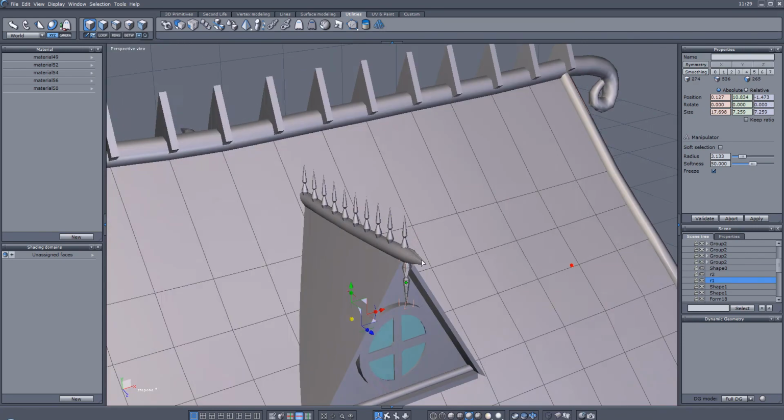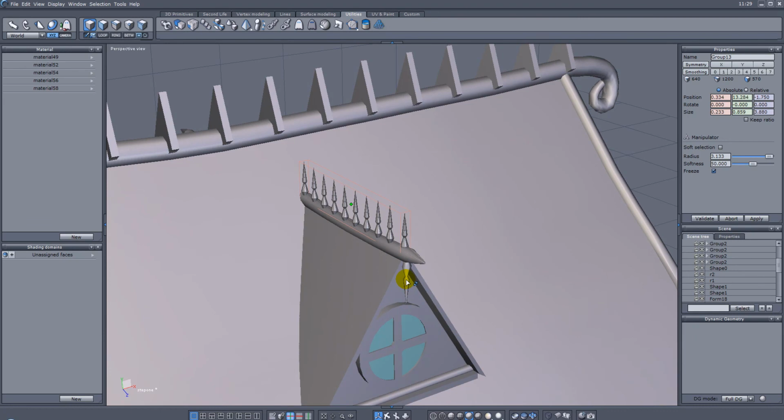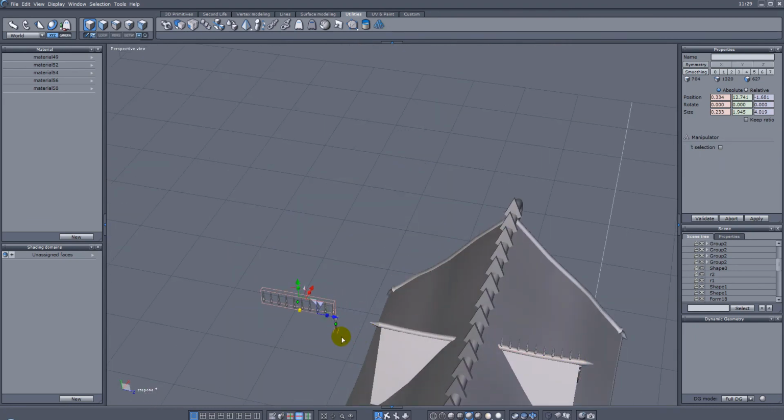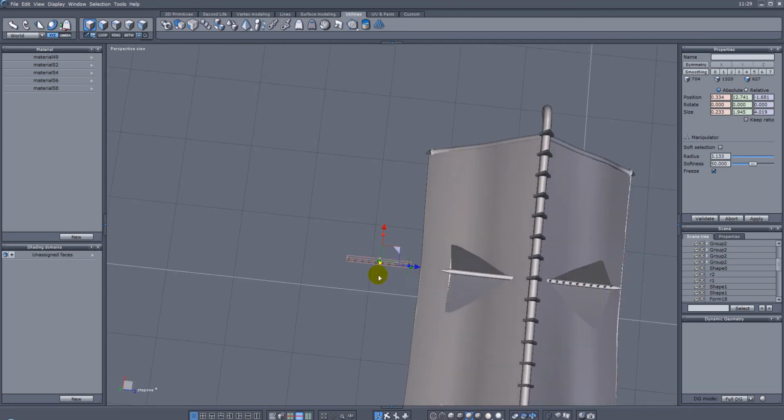Let's select, oops, these two, and we'll copy them to our other side.